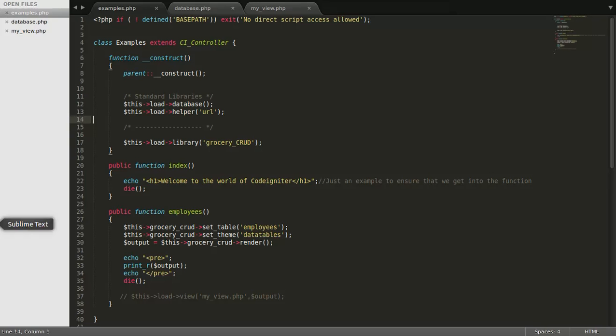Now I am writing a different function, which is employees. Here I am getting this data with the help of the grocery crud library. You can see how to use it. The first line is grocery crud set table. The DB is already set, and it can get the DB details from config database.php. Then I set which table we are going to use with this function: set table is employees.